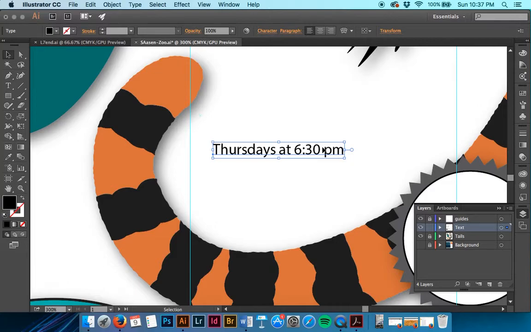Now, if the text at 6:30 p.m. needs to wrap below the text Thursdays at, an easy way to do this is to convert the point type to an area type, which is what we'll do next. Of course, you can always enter a paragraph or a soft return in the type, but later you may want to resize the type area.